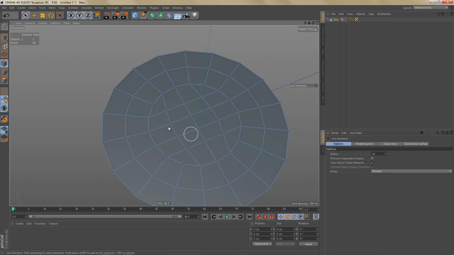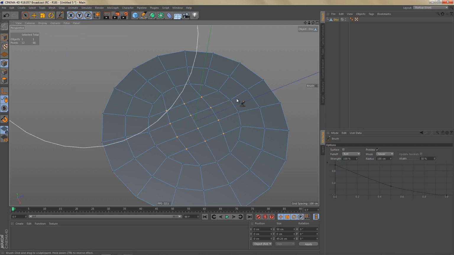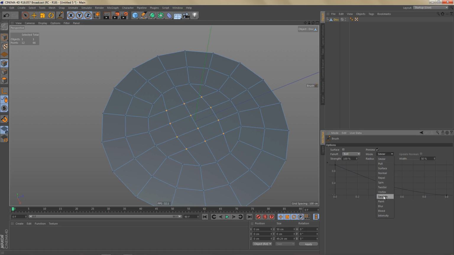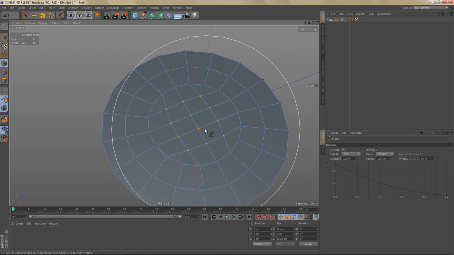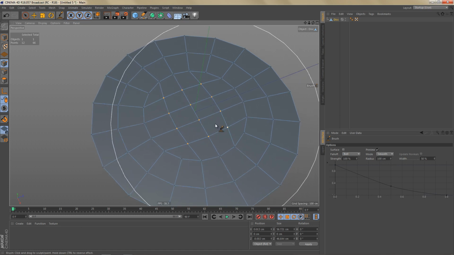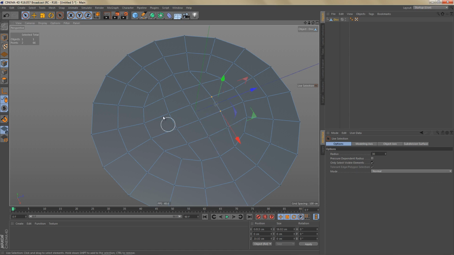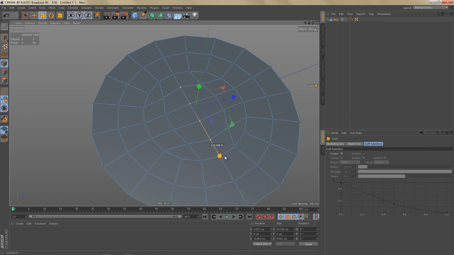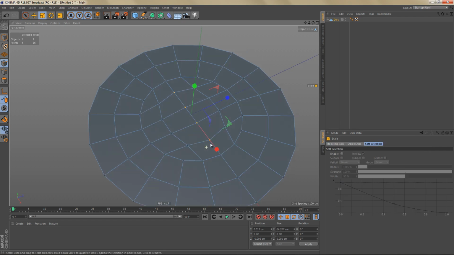Next I'm going to select the points here at the center. And I'm going to use the brush tool. Let's change that to smooth. And just left click and drag in the viewport. And I'm going to select some of these points here and scale them a bit, just trying to create geometry that is a little more even. It doesn't have to be perfect. So something like this maybe.